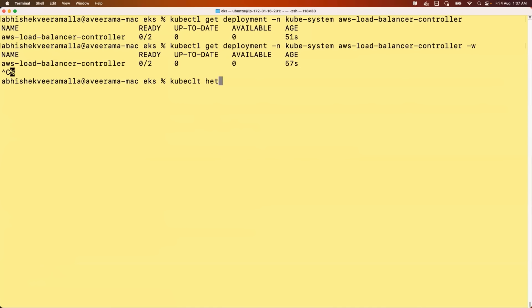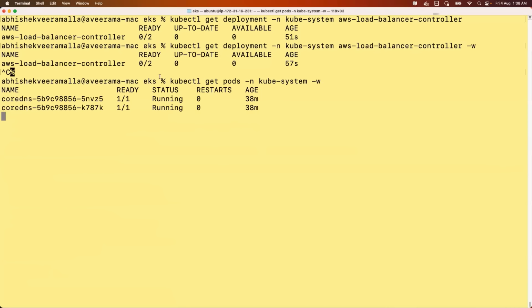Meanwhile, you can also do this kubectl get pods -A. This is created in the kube-system namespace. Okay. Just watch for it. Okay, not yet getting created.